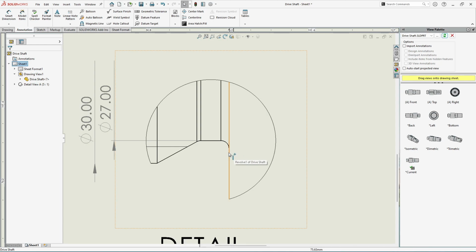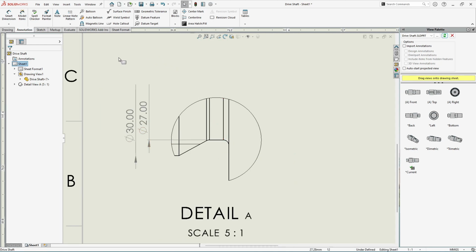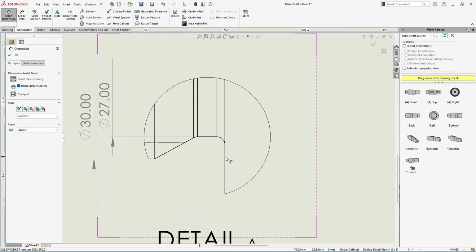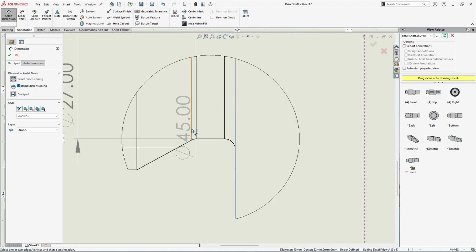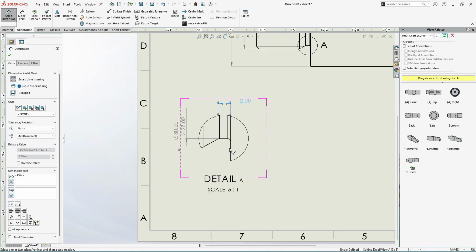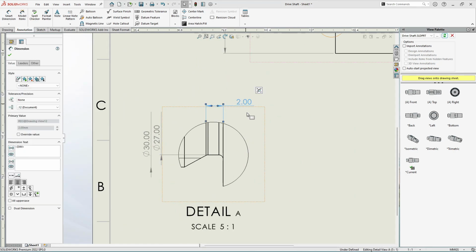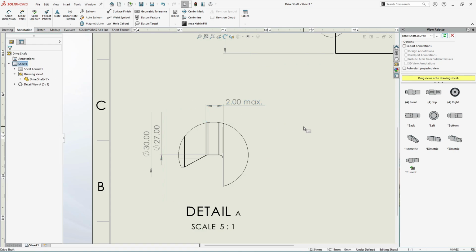Now we need to specify the width of the undercut. For that, again, smart dimension, select the edges and place the width upwards. So here we have 2, and in 2 we are going to write 2 max, because we are not going more than 2 mm for this width. So here we have 2 max.